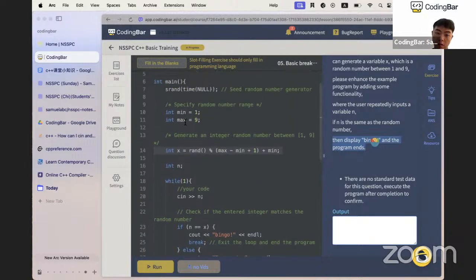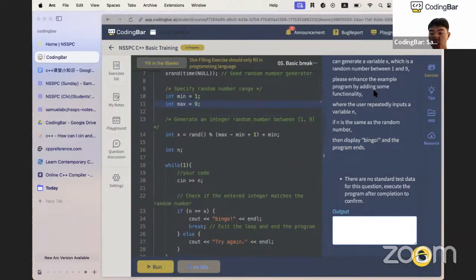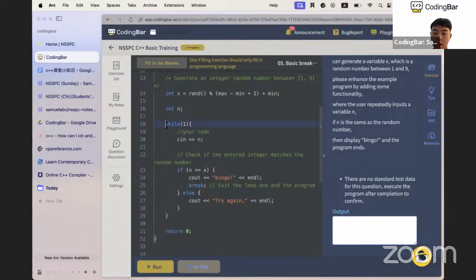So the random number is between 1 to 9, so we can guess between 1 to 9. And there's a while loop, while 1. What is 1? 1 means true, because remember Boolean true converts to 1 and Boolean false converts to 0. So number 1 will be converted into Boolean true. So this is always true.